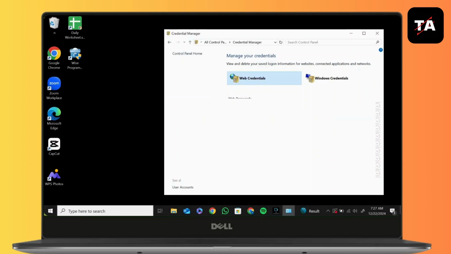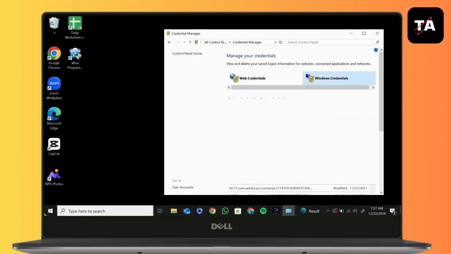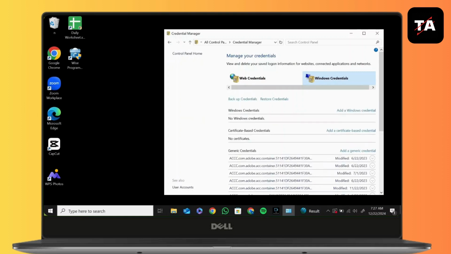Click on Credential Manager. And if you have any restored password, you'll find the Windows Credential option. As you can see, Windows Credential, you'll find all the passwords in here.